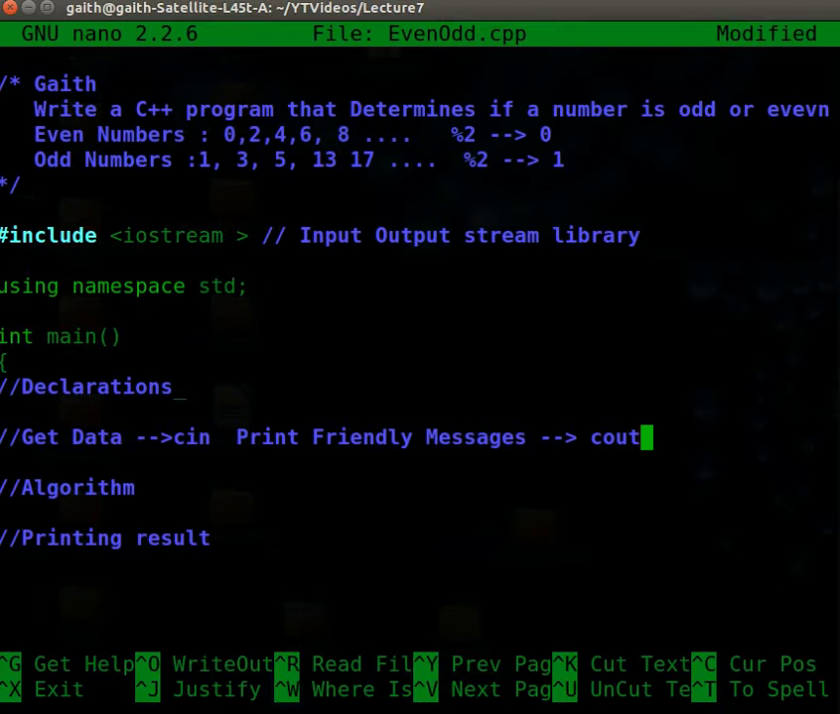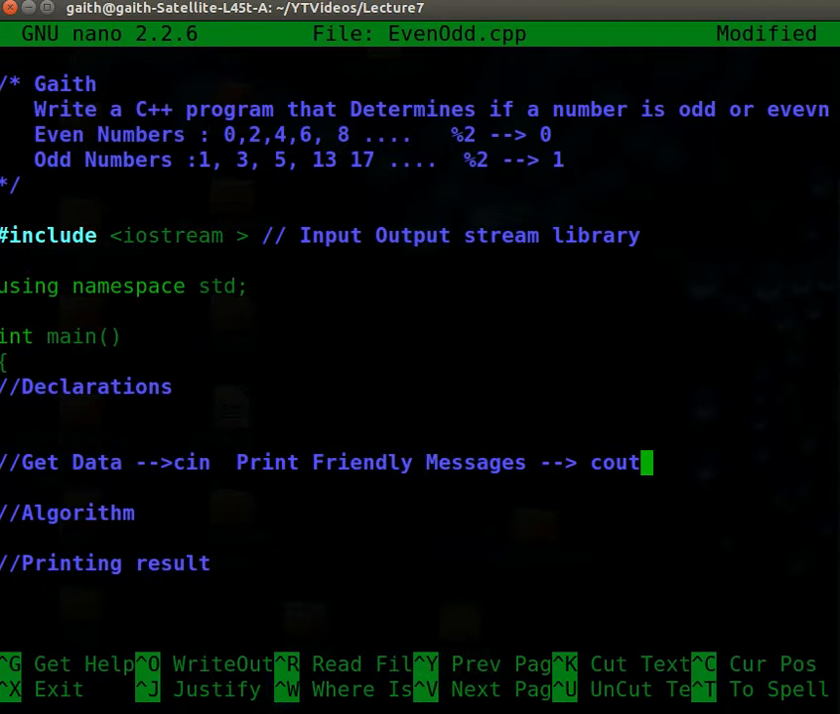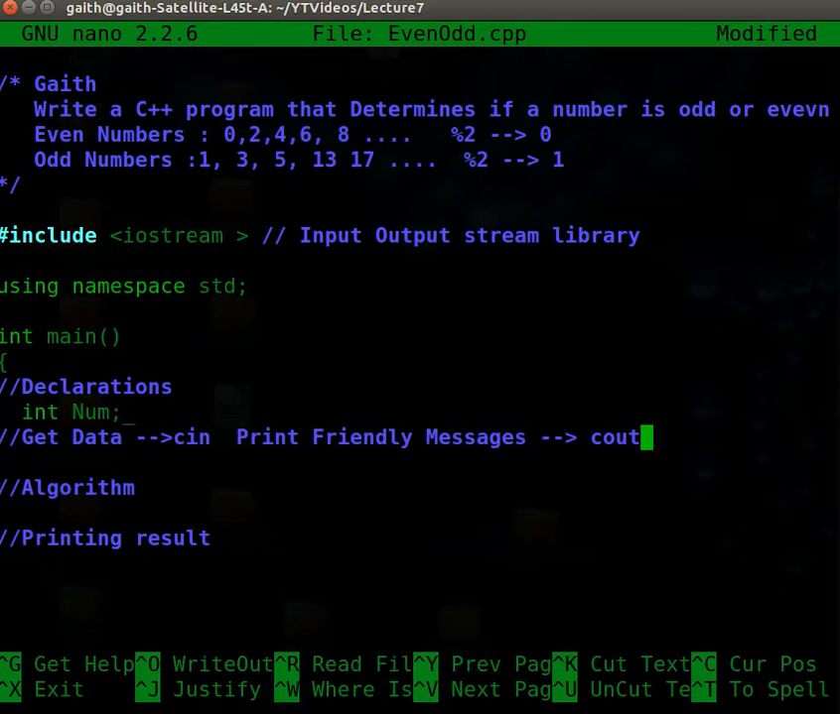So let's start with our program. We're going to need an integer num. We want to enter it to determine if that number is odd or even. And remember, the mod operator, which gives us the remainder, is an integer operator, meaning it can only take integers, and it returns an integer.